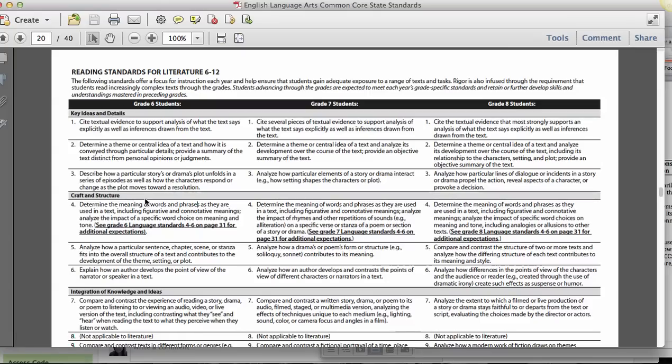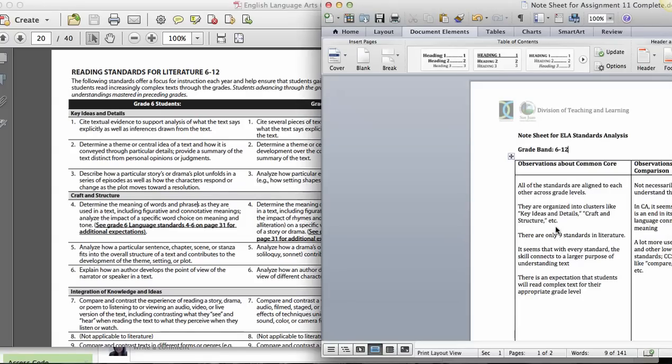I'm also noticing these different structures, or these different clusters that they're organized into. So we've got key ideas and details, craft and structure, integration of knowledge and ideas, so I'm also writing that down. And I'm doing this right now for reading. Of course, you'll want to look at writing, speaking and listening, and language as well.